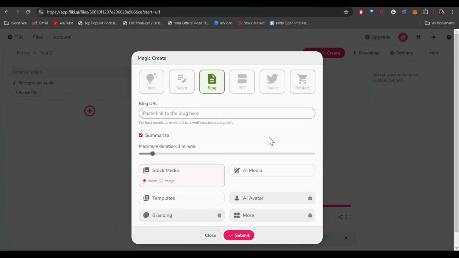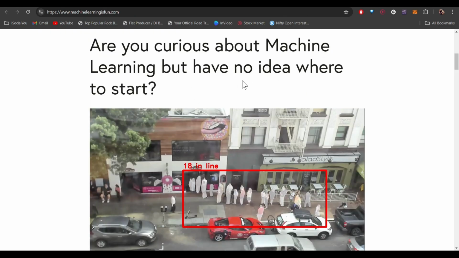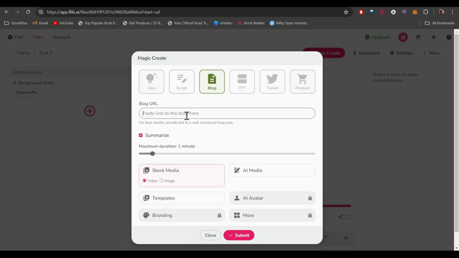So here everything is very simple. All you have to do is just enter the link of your blog post. So let's say I have a blog about machine learning, so I need to make it into a video. So all I have to do is just copy this and then paste it here.